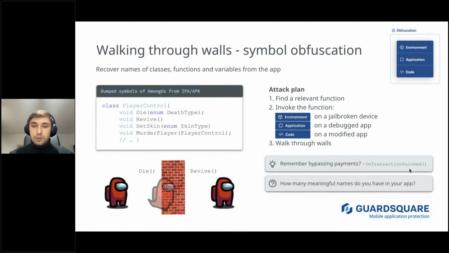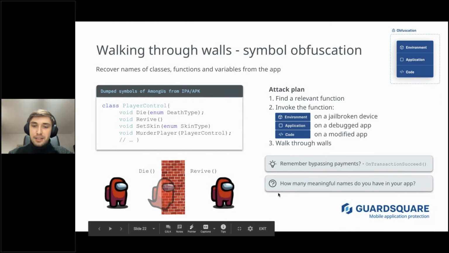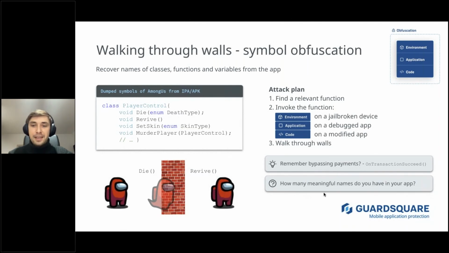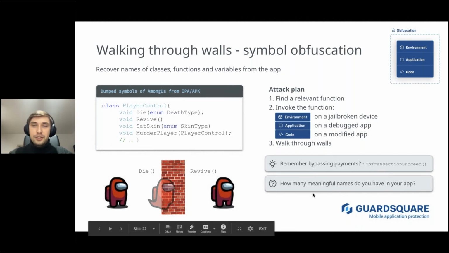So you should protect your symbols so no one tries to actually find usage for them. And also a question that you can ask yourself: how many meaningful names do you have in your app? And how many of them can an attacker actually leverage to, for example, bypass your authorization screen or a payment screen or any other feature that you have in your app?